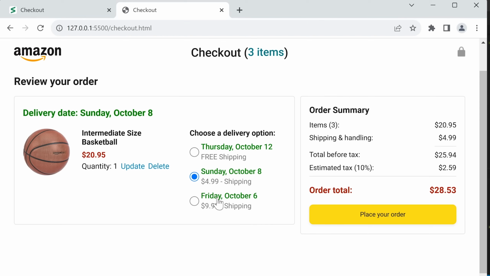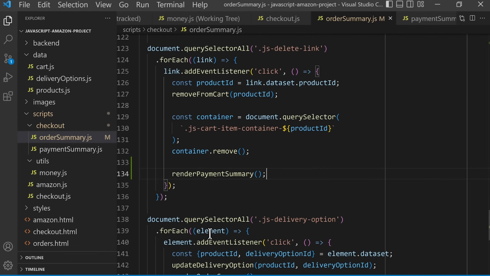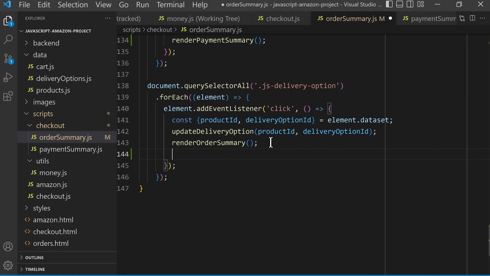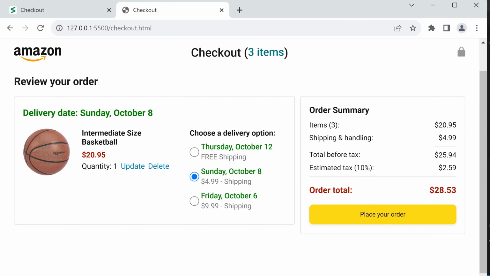So let's find the code for the delivery options. Again, this is in the order summary section. So in our code, we'll open ordersummary.js, scroll down, and then here we updated the data, and then we're just going to regenerate the HTML for the payment summary using renderPaymentSummary and brackets. Now let's save and then look at our project, and let's try changing the delivery option here. And you'll notice the numbers on the right update automatically to match the cart. And that's it. We finished the checkout page.